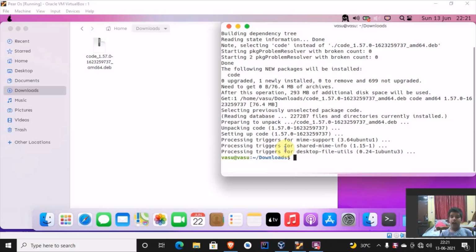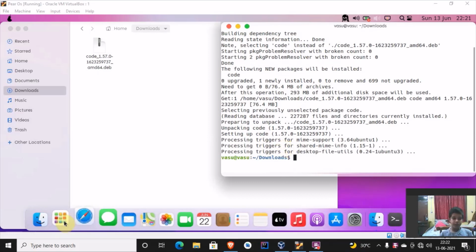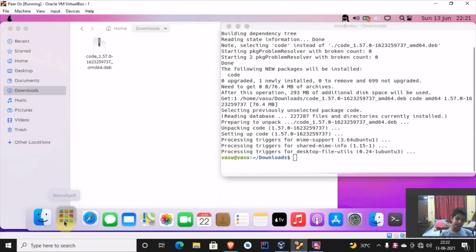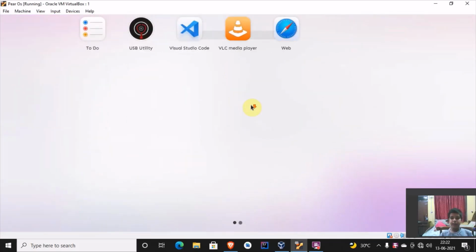Now, after it is installed, you have two ways to open it. The first is to go to the file manager. Here you would see the software that you have installed. I have installed Visual Studio Code, so I see this software.